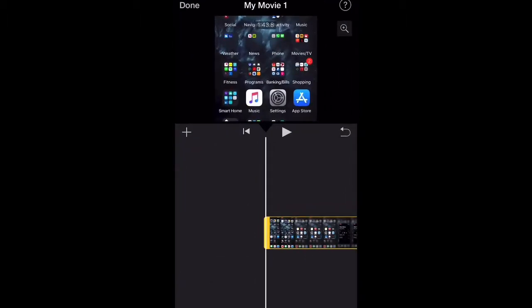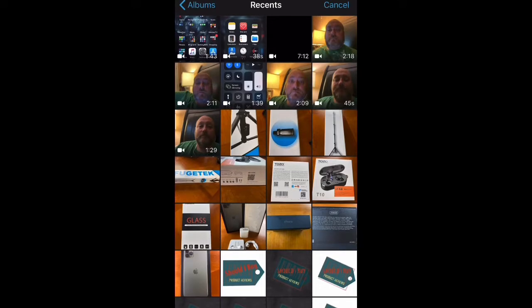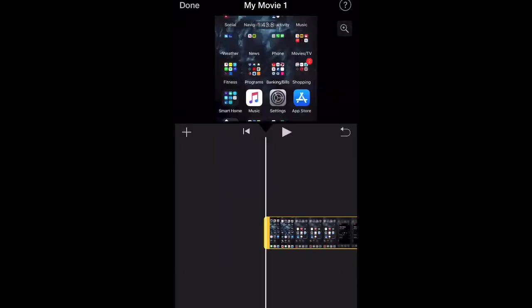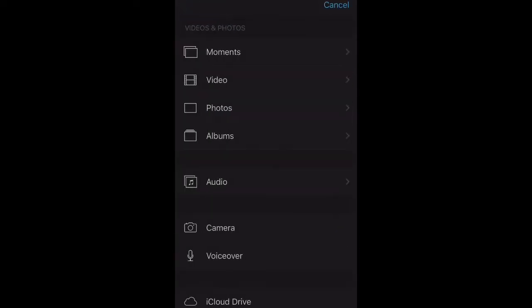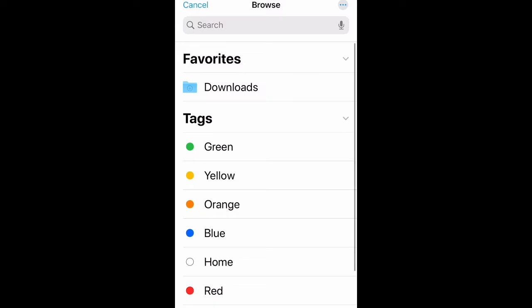Click on the plus button to add media. You want to go back to the main menu. And you're going to choose iCloud. You're then going to look for the folder that you saved the file in iCloud.